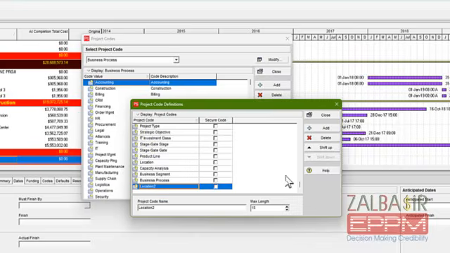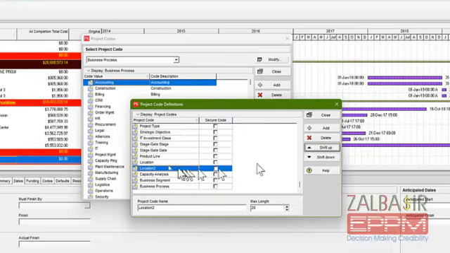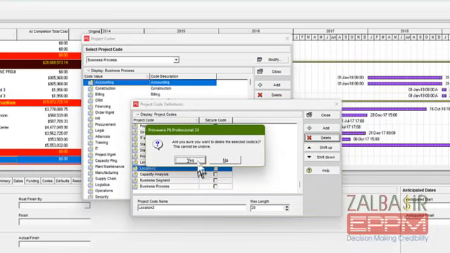Makes sense. What if I need to rename a code later? Easy fix. Just go back to Modify, select the code, and update its name or max length. You can also reorder codes using Shift Up or Shift Down.